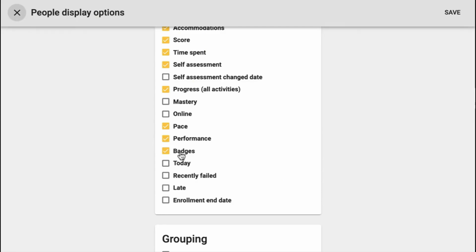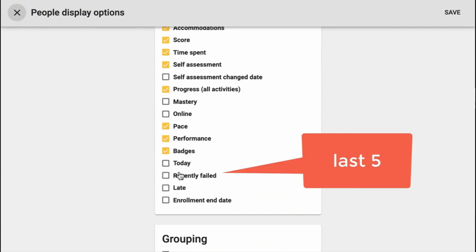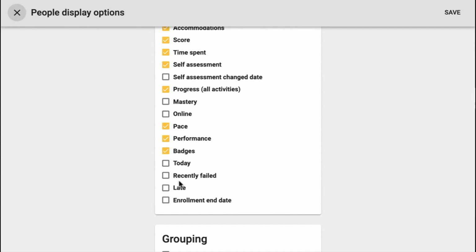Badges displays the badges earned by each student. Today displays the number of activities a student has completed for the day. Recently failed displays the number of failed activities within the last 5 activities graded. Late displays the number of late activities.